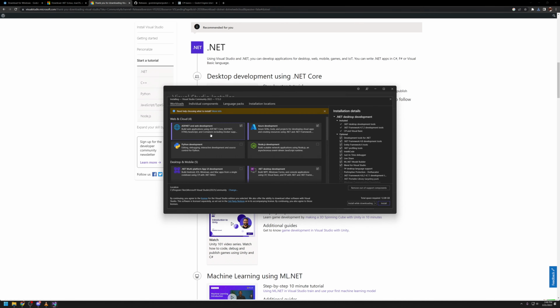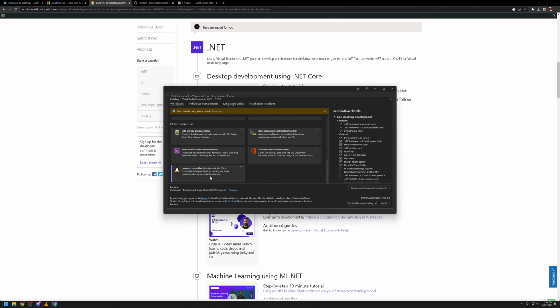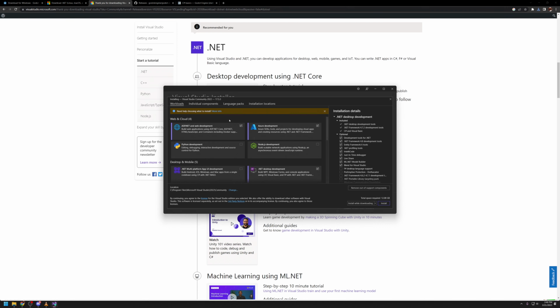You'll get to this page in the installer, and you'll see that there's a bunch of options here. You don't really need any of this, so just leave it at whatever the normal settings were when this window opened, and just hit install. Now, it's about 12 gigabytes, so depending on your connection speed, it may take more or less time.